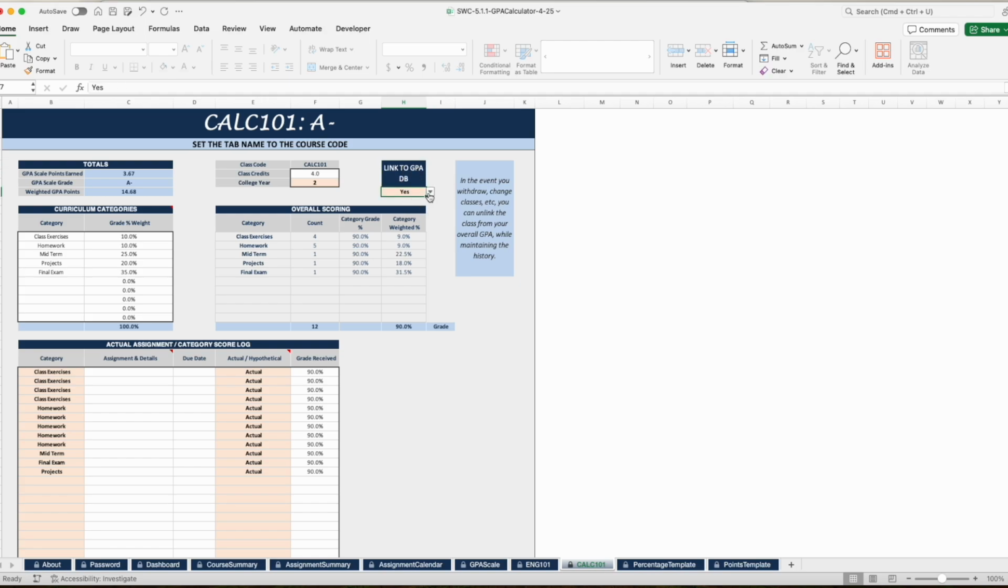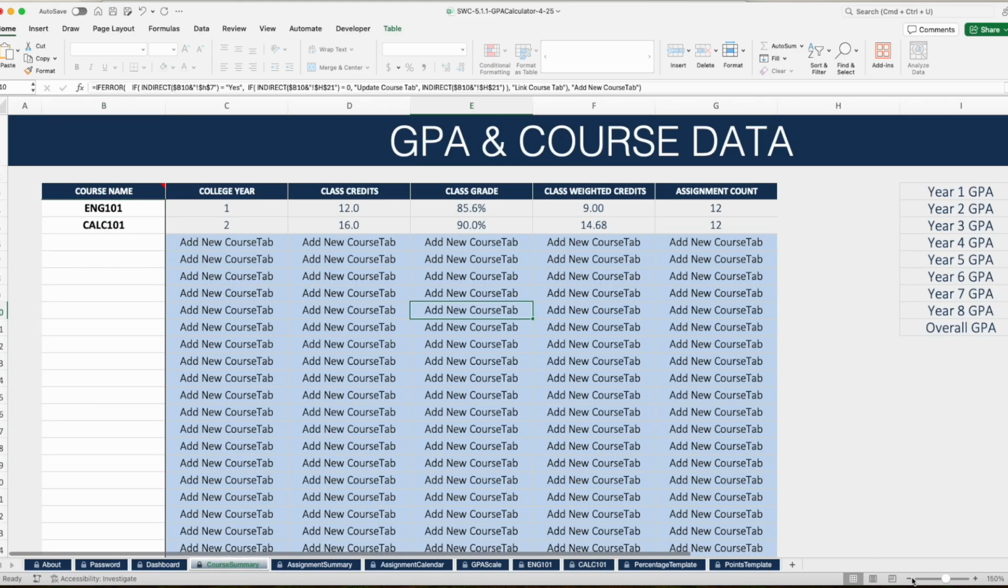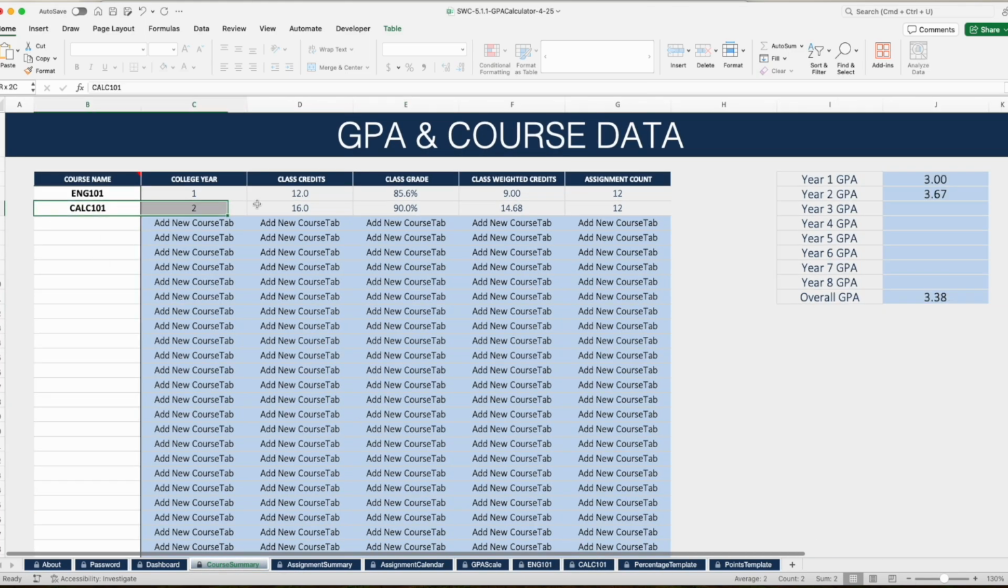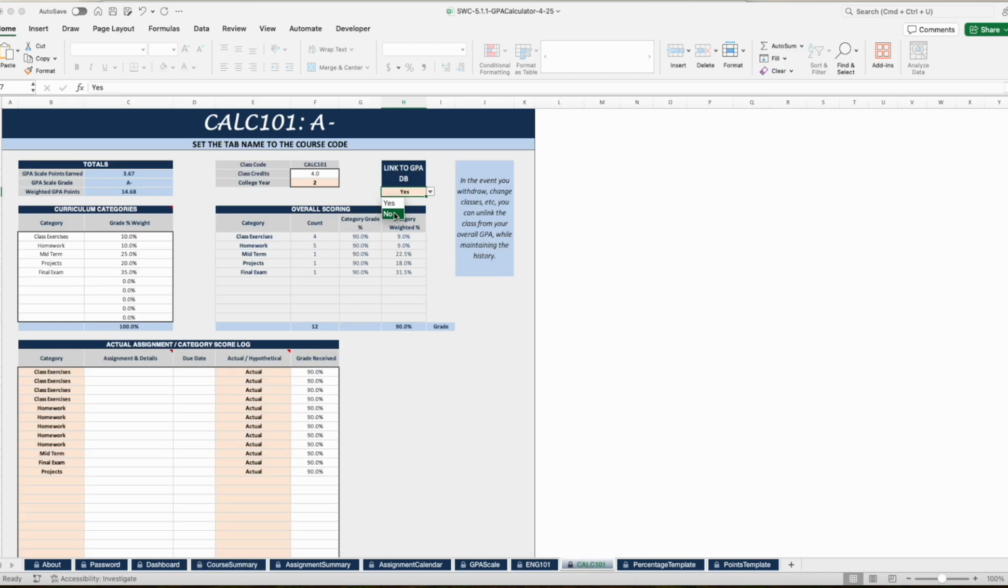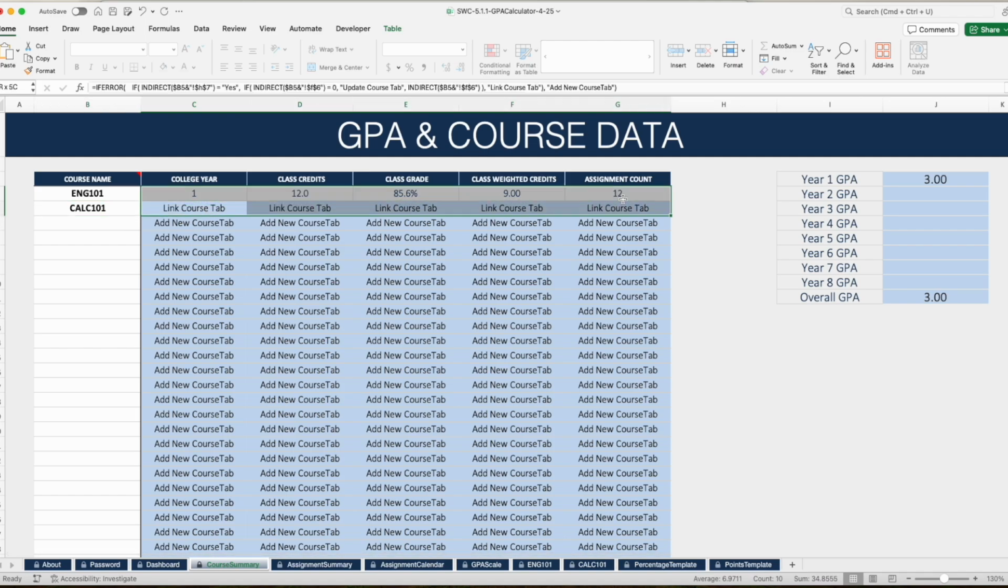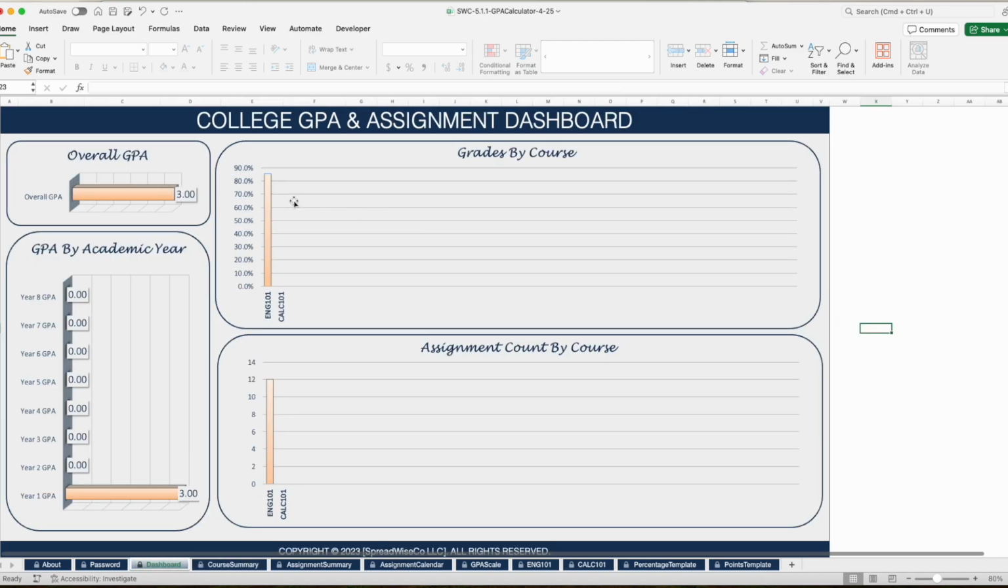If I turn this to no, and I'm just going to go back to the course summary to show, and I'll zoom out a little bit. So it's pulling in right now. Calc 101 is pulling in. So if I go back to Calc 101 and I just hit no, I don't want to link it. So let's go back to course summary. It's not showing anything, and if I go back to my dashboard, it's now gone.